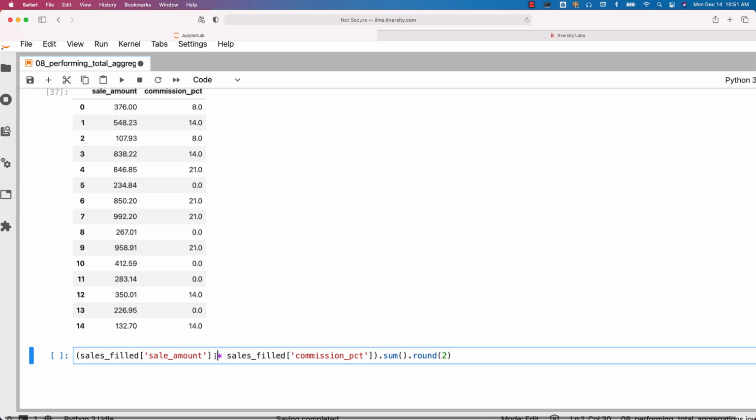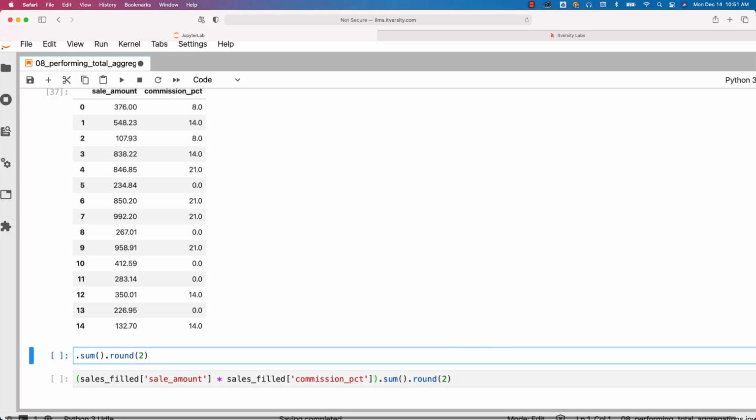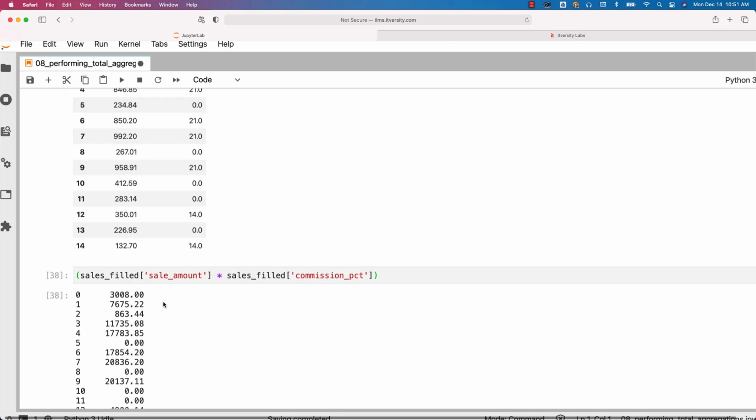So I'm getting the sale amount from the data frame as series and also commission percentage as series. Multiply both of them. It will actually give us the commission amount for each and every transaction. So in this case, I can actually say just sales field of sale amount multiplied by sales field of commission percentage. And if you look at the results, you can see here, this is the actual commission amount, which is not correct. The reason why it is not correct is it has to be divided by 100.